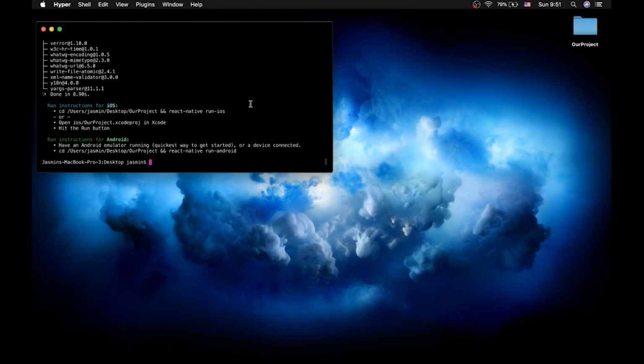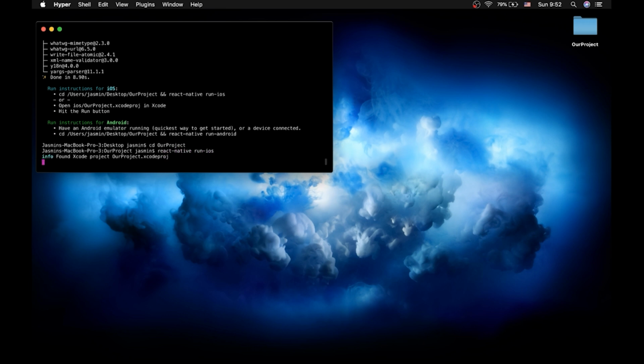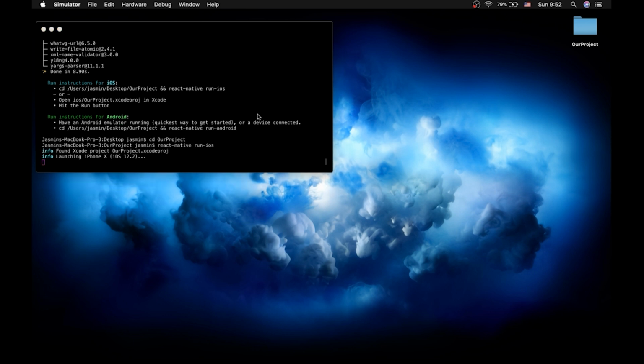Alright, our project is created, and now make sure that we navigate to our project. Now we are in the desktop folder, and I'm just simply going to say cd as in change directory, our project. There we go, we are in our project. Now, for running the iOS emulator, we run React Native run iOS. For Android, we run Android. Now, the thing is, if you are running a Mac, and if I type React Native run iOS, this will start up the emulator on its own. Alright, that's pretty cool and convenient.